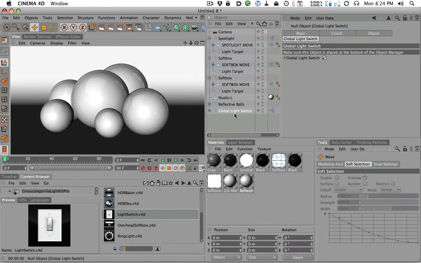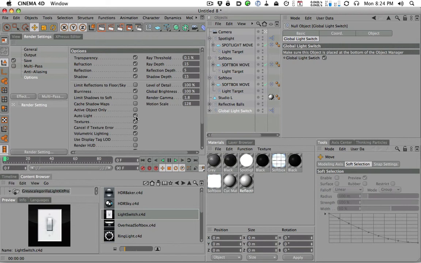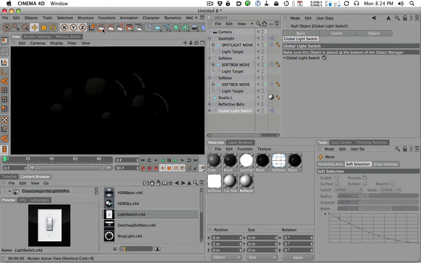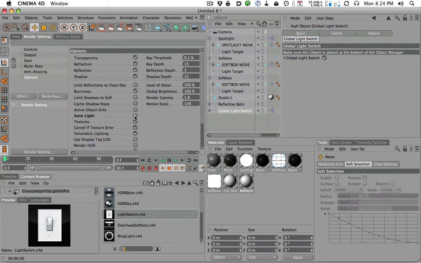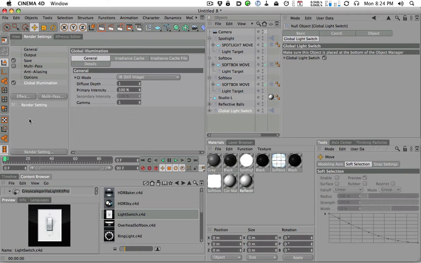What we're left with is the normal light that is just always on in Cinema. It's called the auto light. If you're concerned about the auto light, you can come into your render settings, go to options, and just shut the dang thing off. And when you go back, you're going to see all we're left with are the reflections. That's the first part. It doesn't matter if the auto light's on with global illumination, because as soon as we come into effect right here and click on global illumination, the auto light is automatically shut off.